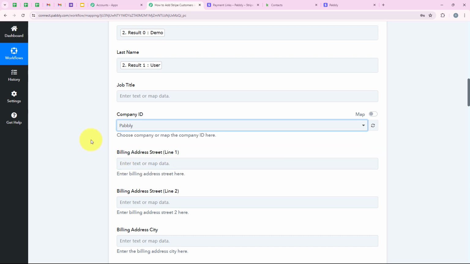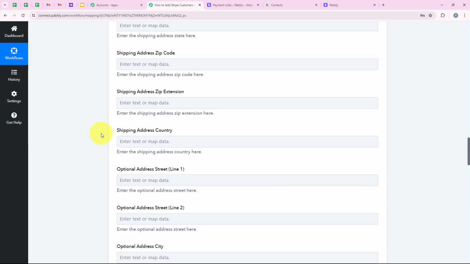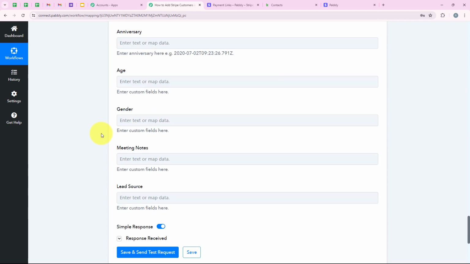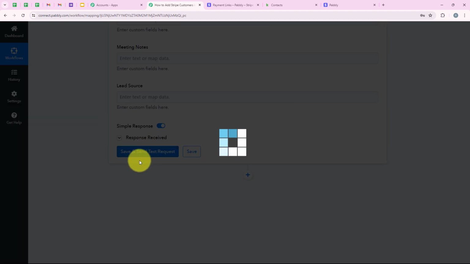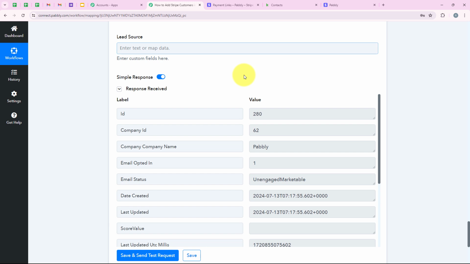So I'm going to select it, and now it is asking me for many details. As you can see, all of these details are not the required details. So I'm going to leave all of these blank, and then we are going to move forward and click on save and send test request. If you wish, you can definitely fill those details, and yes, you can see that we have successfully created a new contact in our Keap account.